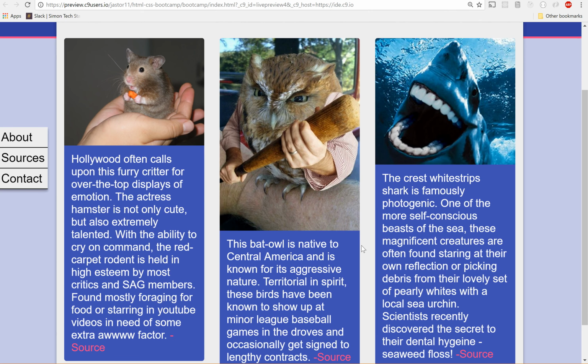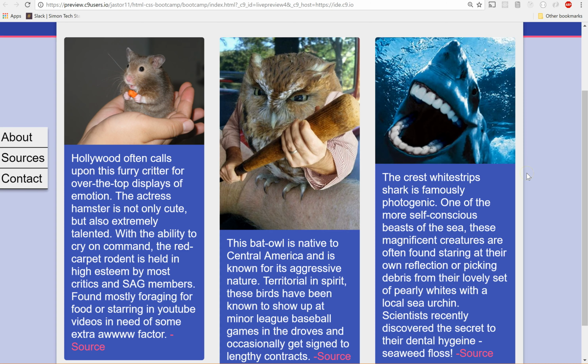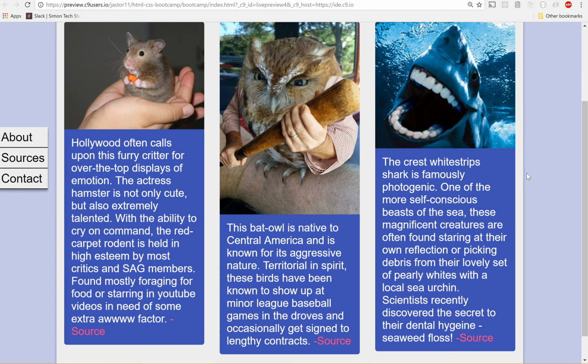Understand this. The last one, the crest white-striped shark, is famously photogenic. One of the more self-conscious beasts of the sea, these magnificent creatures are often found staring at their own reflection or picking debris from their lovely set of pearly whites with a local sea urchin. Scientists recently discovered the secret to their dental hygiene: seaweed floss.